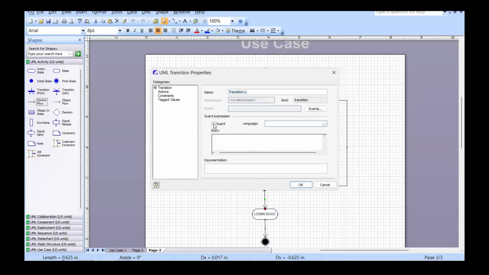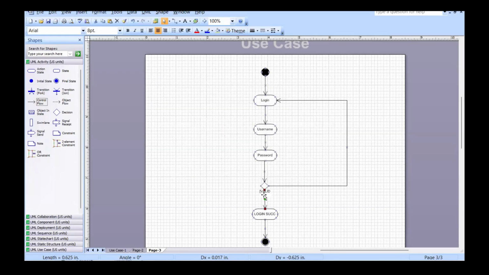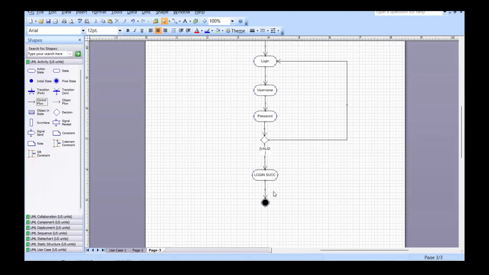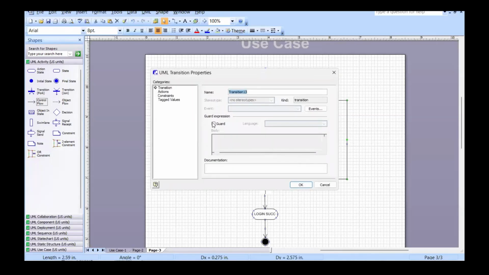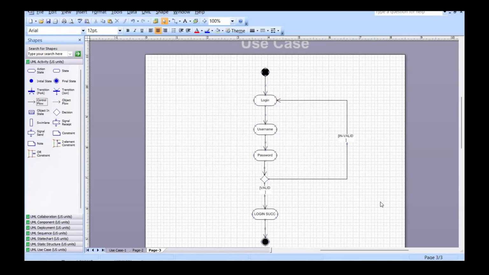You just click on this guard, and you will get an entry box, where you can enter whatever you need. So if it is valid, click on OK. So if it is valid, it will be logged in successfully. So if it is not valid, for this not valid, we are showing this, right. So you just double click on this, enter the guard condition as invalid. Okay, so it will show as invalid.